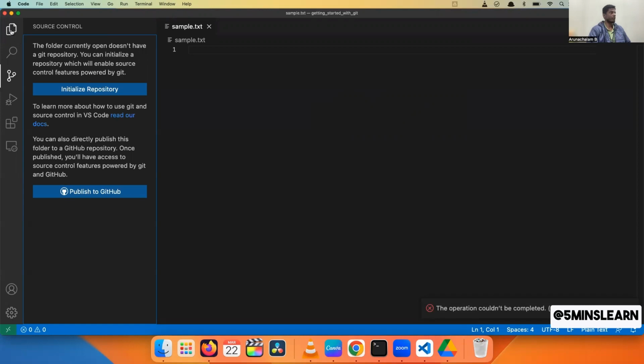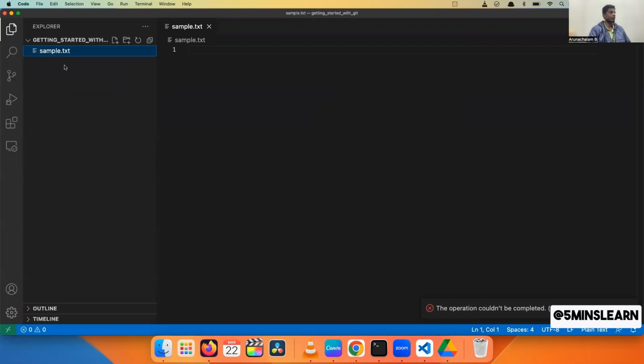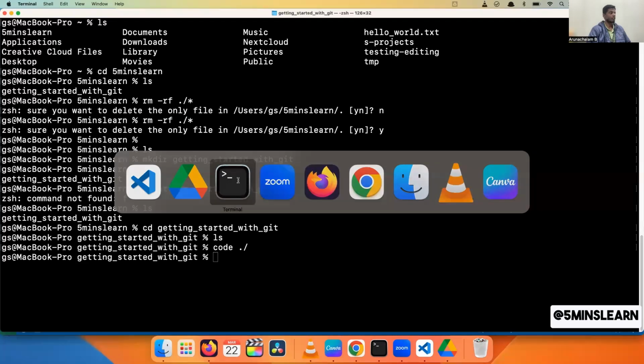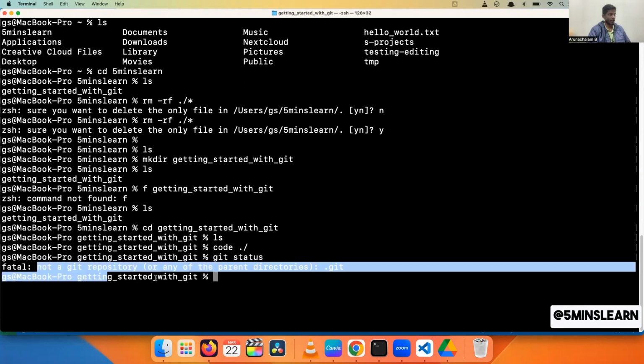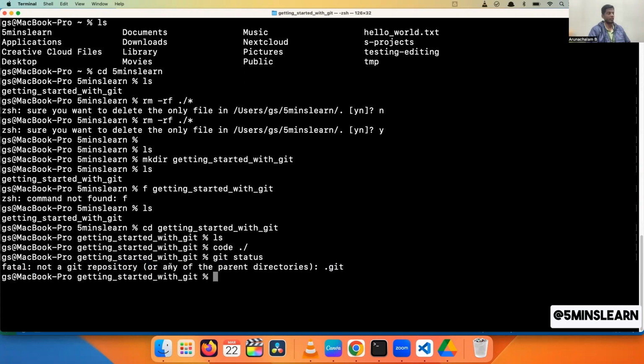It's an empty project folder, and it does not have any tracking by Git or other source control providers. We are going to do the same. For example, let's say I have created the sample.txt. Let's go to our terminal and hit git status. You can see it's not a Git repository, nor are any of the parent directories. So it says this folder is not a Git repository, and none of its parent folders are either. It's not being tracked by Git, basically.